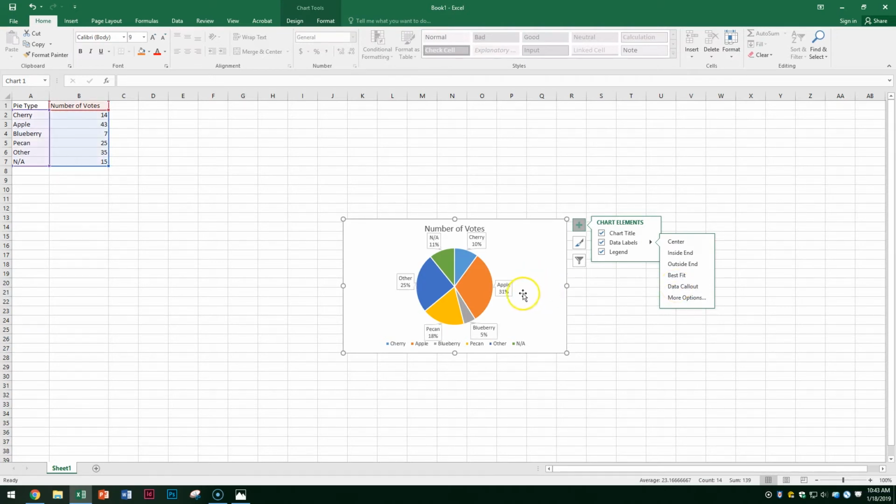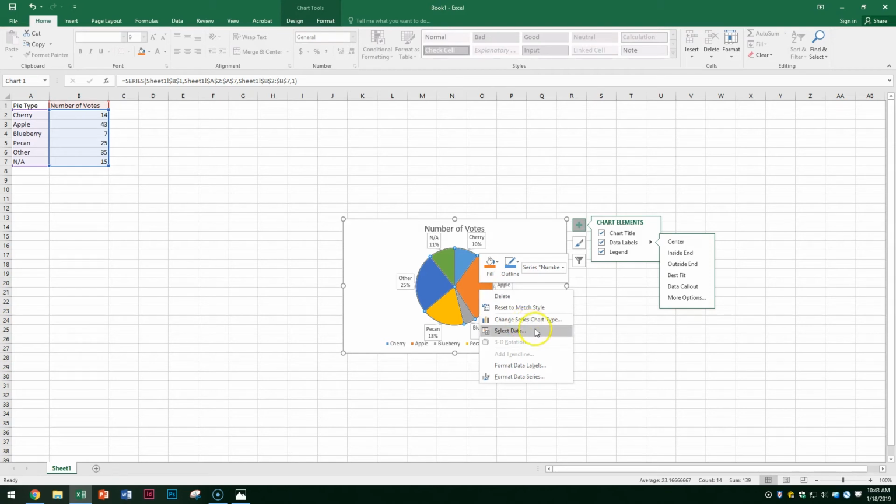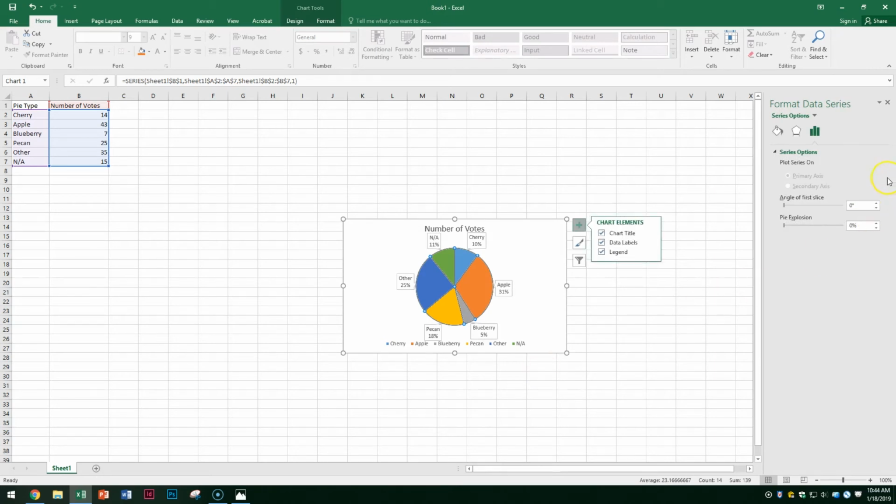Once that's done, we're going to come back over to our pie chart, and we're going to right-click the Apple section. From this drop-down menu, we're going to select the very last option that says Format Data Series. From this panel that opens up on the right-hand side, we're going to select the paint bucket icon. That's our fill and line. From there, we're going to open up our fill section. Once that's done, we're going to select the second option that says solid fill.